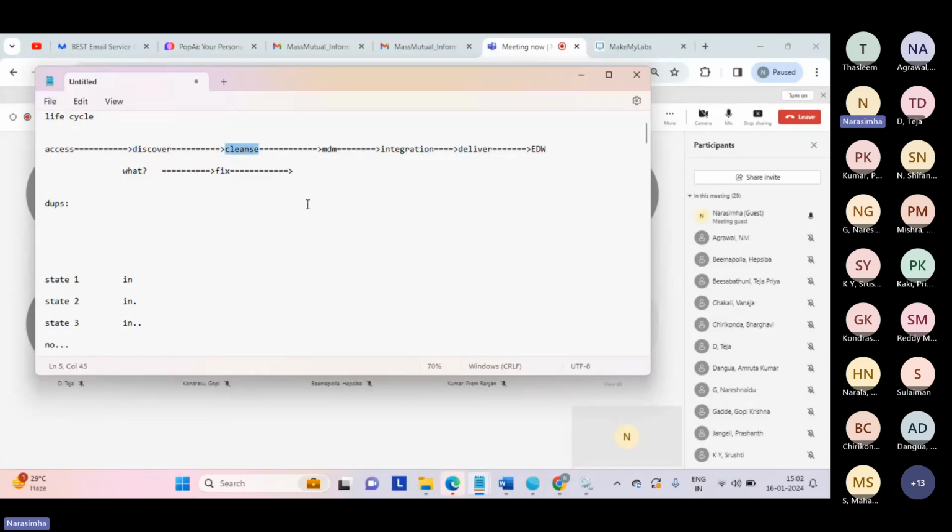To some extent, we can do it, but by using MDM, we can go with what? An exhaustive way to identify duplicates, and second, to fix the duplicates, which can't be done by using what? The cleanse layer. Yeah.